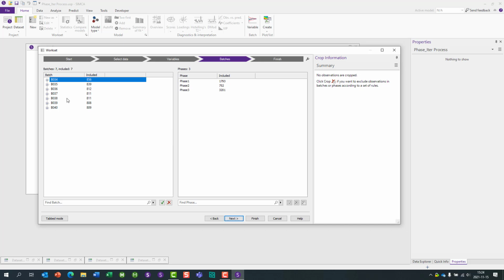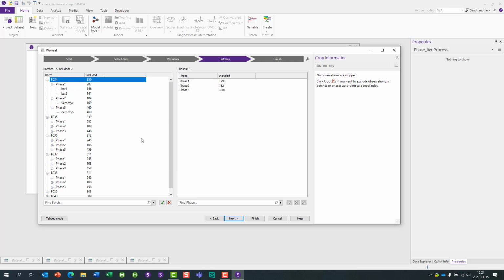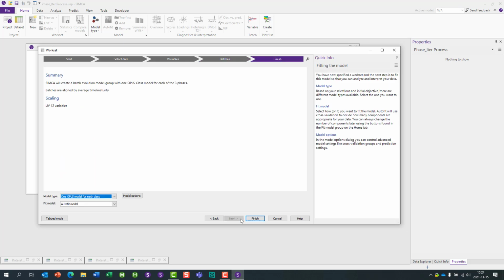On the batches page, we can see that the training set has 7 batches and 3 phases. If we want to, we can expand and see which phases are active inside the different batches. We can also expand the phases to see if there is some sub-batch formation or some phase iterations. And in this dialog here we can see that it is inside phase 1 that we have a formation of a sub-batch. We then click next.